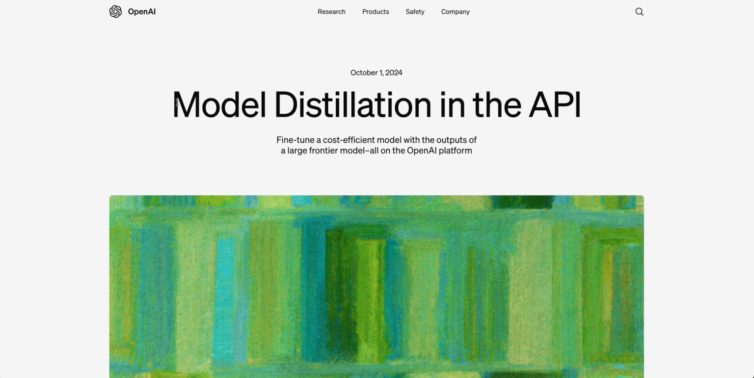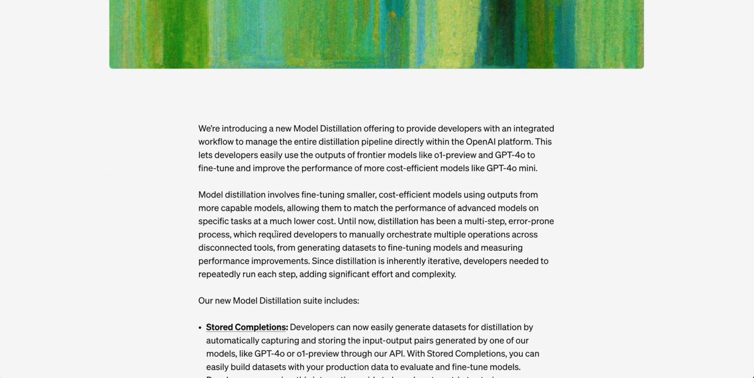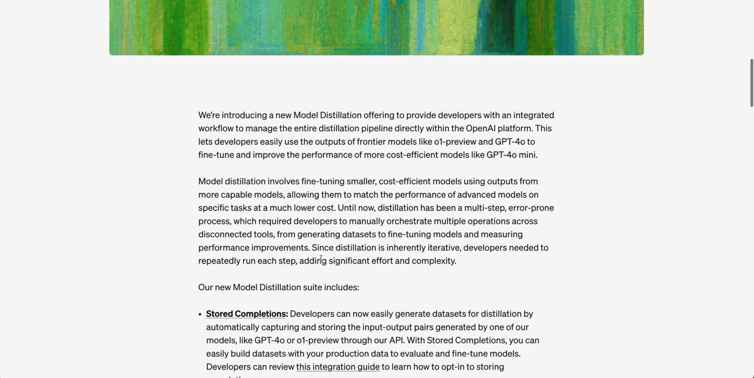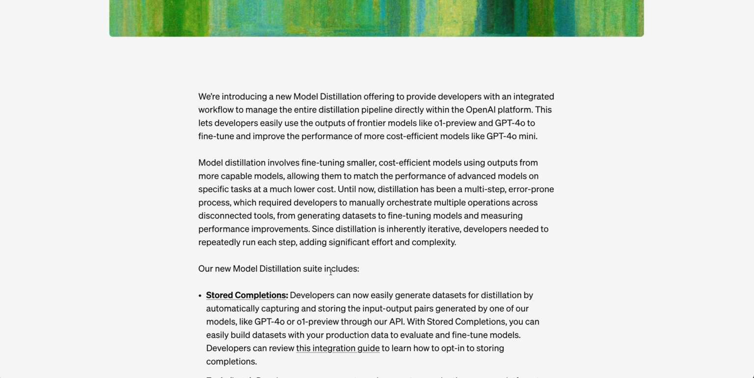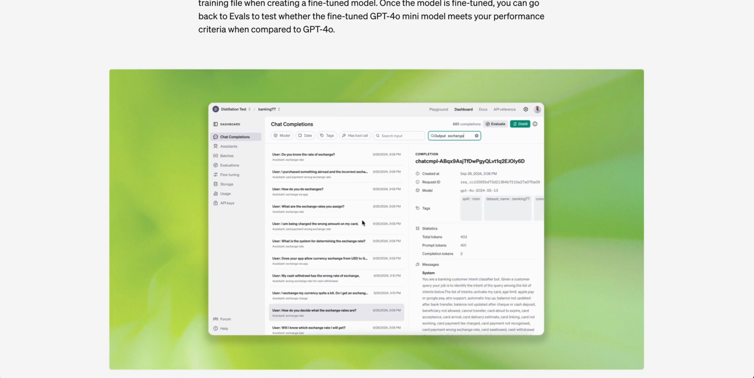The next thing is model distillation within the API. You can fine-tune a cost-efficient model with the outputs of a larger model, all within their platform. What this allows you to do is take a model like o1-preview and GPT-4o, and you can fine-tune and improve the performance of models like GPT-4o mini. And you can do this all within their platform. Model distillation, as they call it, involves fine-tuning smaller models that are cost-efficient using the outputs of more capable models. Say you have a particular use case, but you can't use the o1 series of models because it's cost prohibitive, or maybe it's not fast enough, depending on the use case. You can use that within their smaller model. There are also a couple of examples within the playground here, which you can check out.